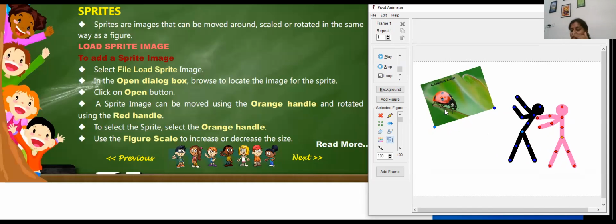I can create whatever story I want to. See here it is written very clearly: a sprite image can be moved using the orange handle and rotated using the red handle. So this is a sprite image, an example of whatever I wanted. You can bring any animal pictures, building pictures into your animation, and whatever image you want for your animation story, you can bring it.